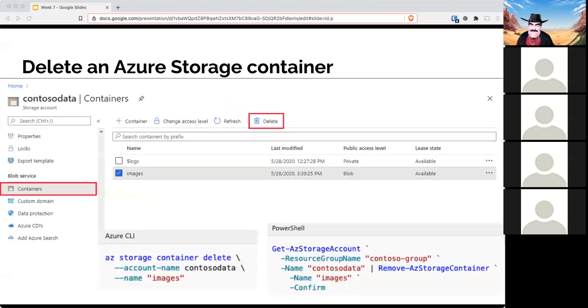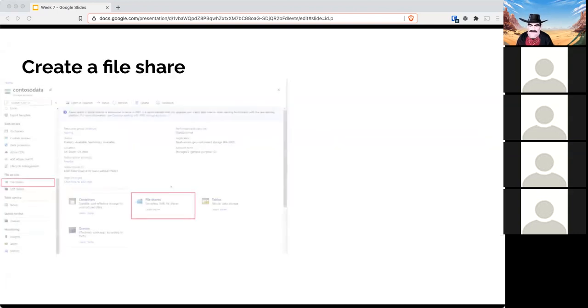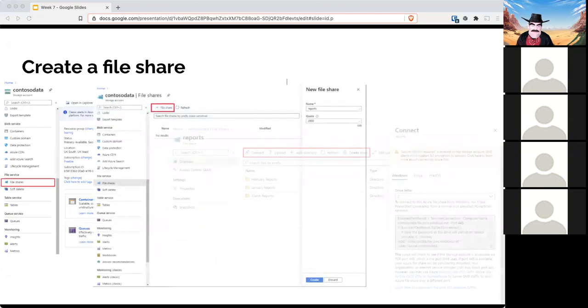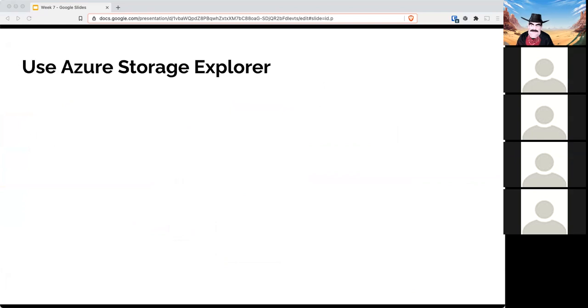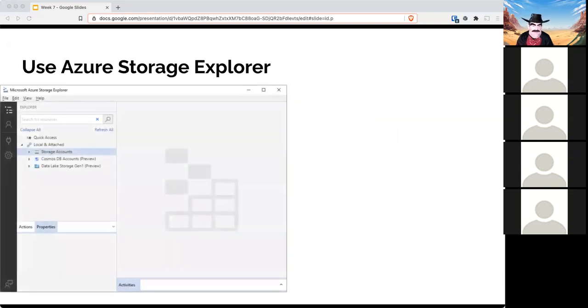You can delete a single file or do it all together. You can delete an entire container in the same way, either through the portal or through the command. Creating the file shares, like we said, is easy to do in the portal, and easier to do in the command line.